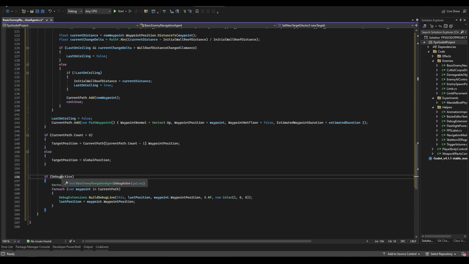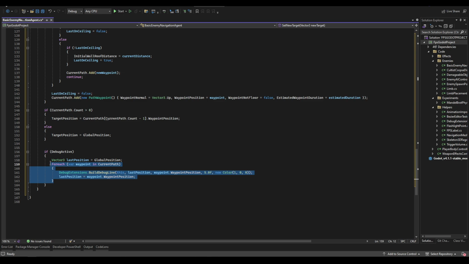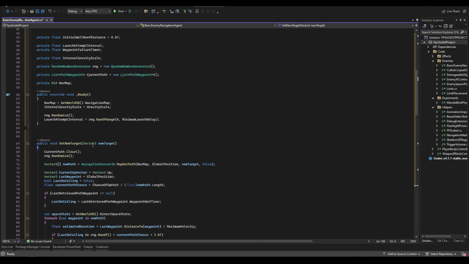And last but not least, we're going to go ahead and check to see if the debug is active. Then we're going to set a variable of the last position to the current global position, and we're going to iterate through all of the waypoints, building debug lines between each of them with the color red, with a value of 5 seconds for each line. Then we're just going to set our last position equal to the waypoint.waypoint position as we loop through, so that it just loops through all of the waypoint positions, drawing a line between each one. That's just going to be used for reference. And that's going to do it for creating our path.